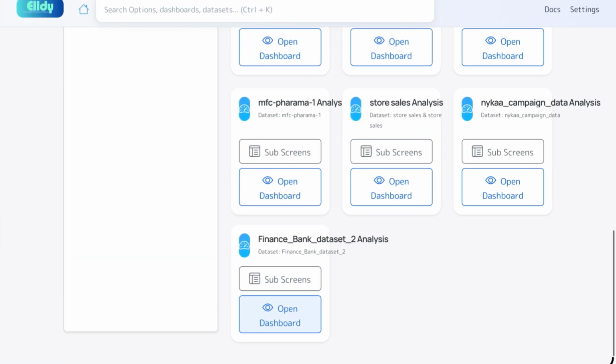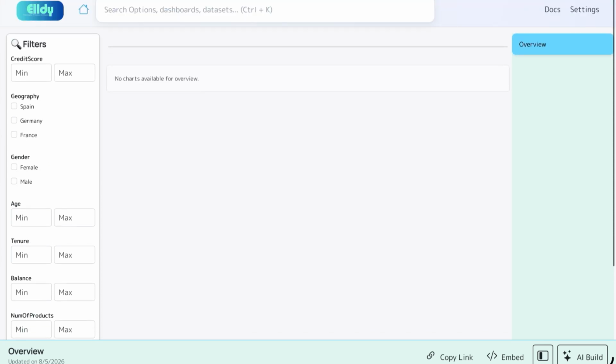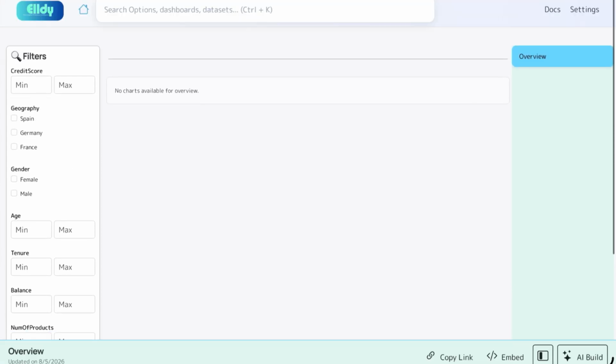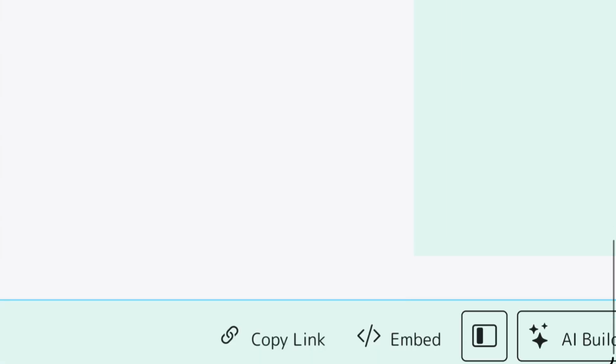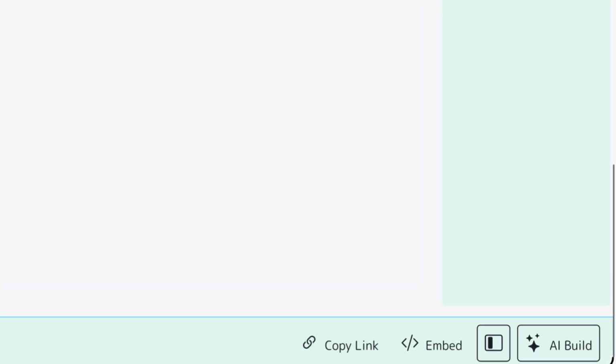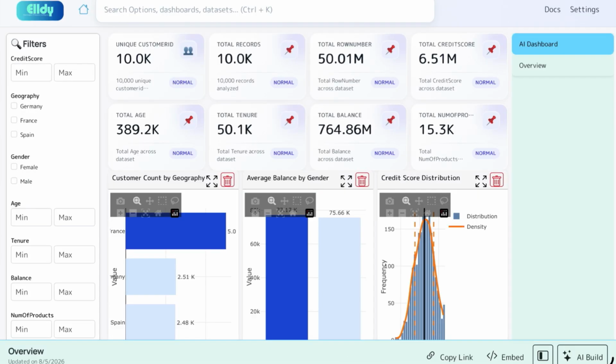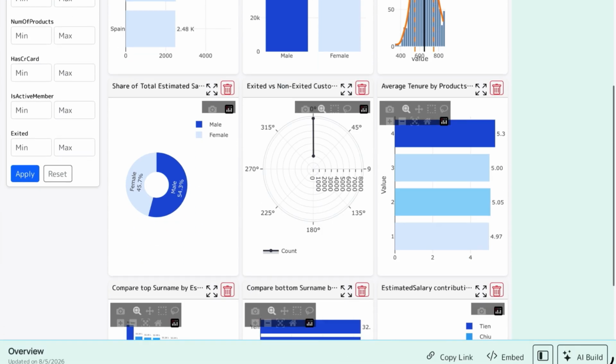So here you can see right now the dashboard is empty, nothing here. But check below, we have an option called AI build. I'm just going to click this and that's it. So your dashboard is ready in just 5 to 10 seconds.